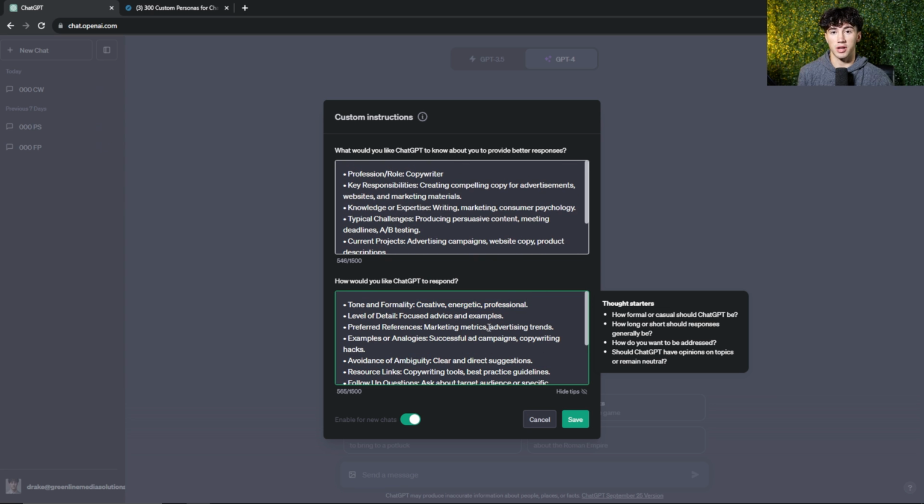And I'm going to be using these custom instructions for each step in this process. And it's not necessarily required, but it definitely does make your AI content stand out from other people using ChatGPT and other tools in order to generate their copy.